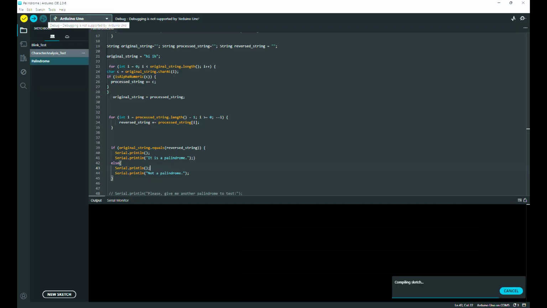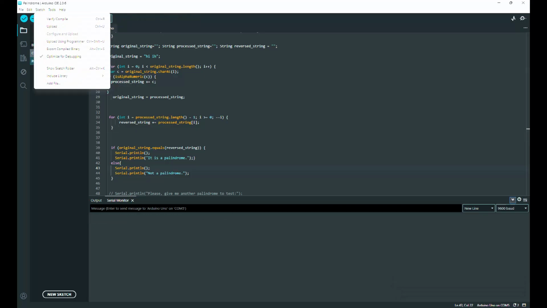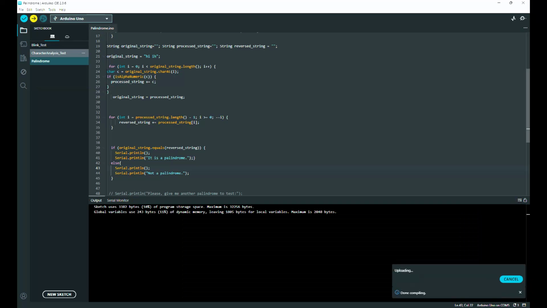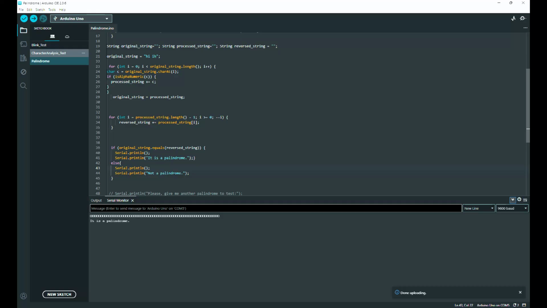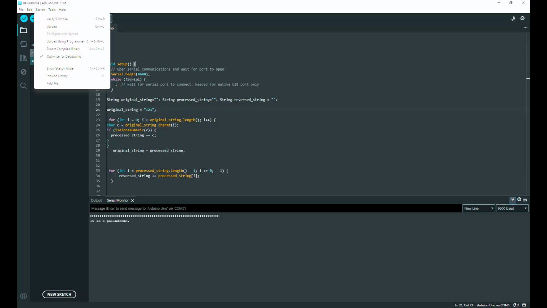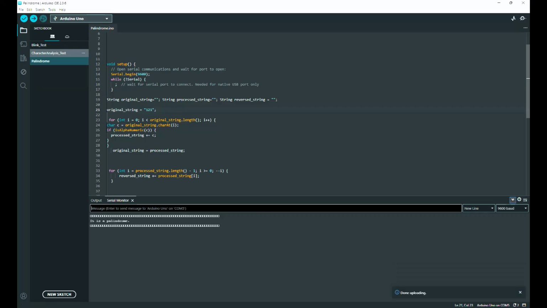Let's see if it compiled. Yes. So I'm going to erase this one and let's upload it. So it is a palindrome. Now this time it's correct. So now let's test again something like 1, 2, 1. Let's upload it. That should be a palindrome because if I reverse it, it's the same thing. So it is a palindrome. Look at the last line.